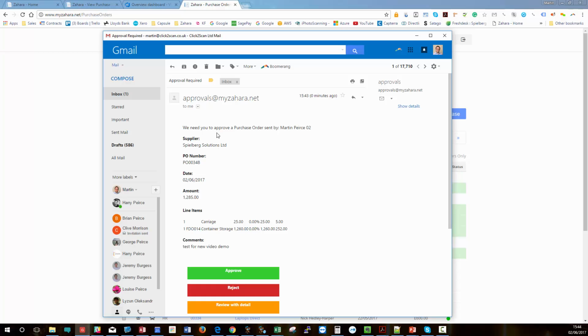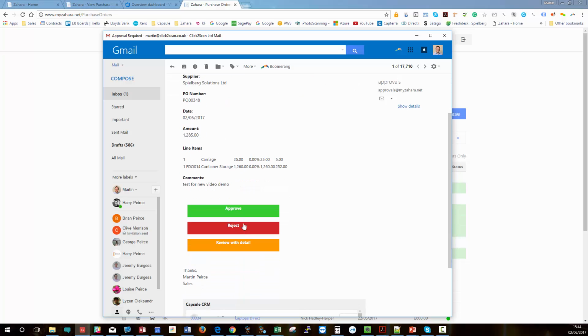Now this email is completely customizable. You can have whatever you want inside the email, the body. It's totally editable in the business settings. You can see, look, test for new video demo. And I've got three choices. The first two choices are what I call binary outcomes. I can approve it, job done. I can reject it, job done.